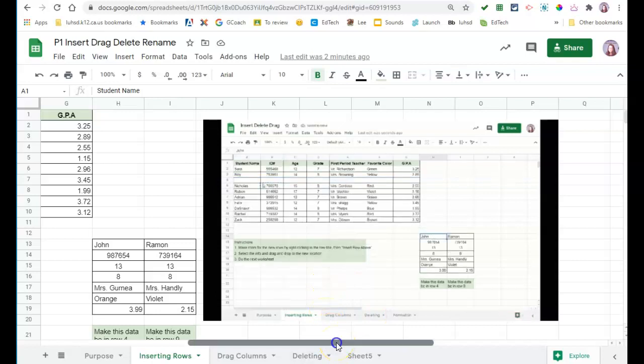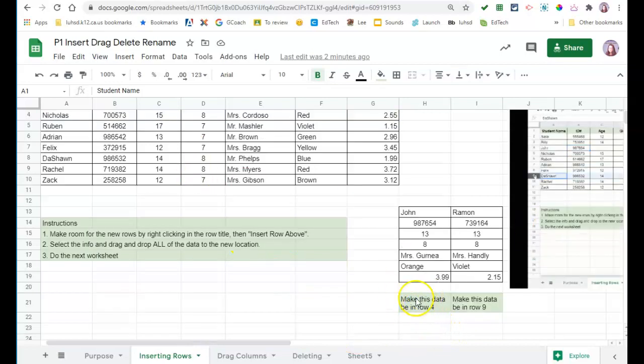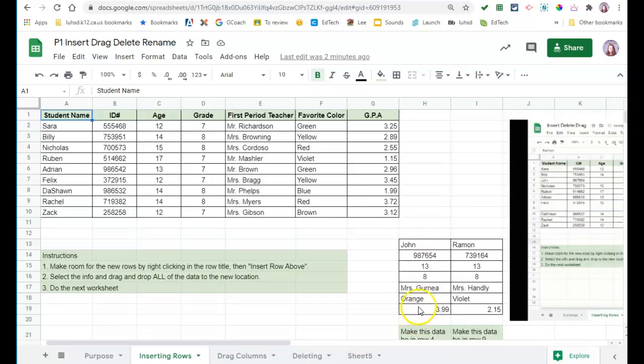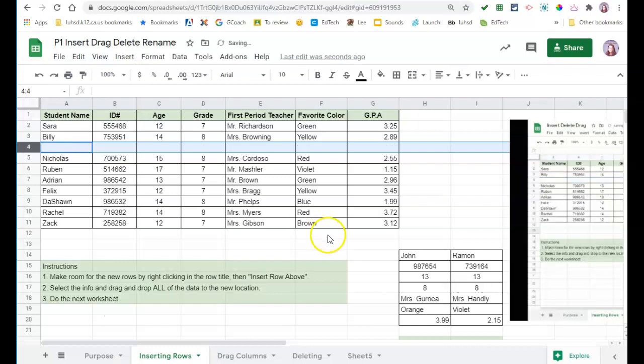There's just no sound to it. So if you want to watch the video, great, but otherwise what it's saying is, make this data show up in row 4. So it's kind of out of order. So we're going to add a new blank row 4. So I click on the number 4, the row heading. I click on the 4, 2 fingers to right click, insert row above.